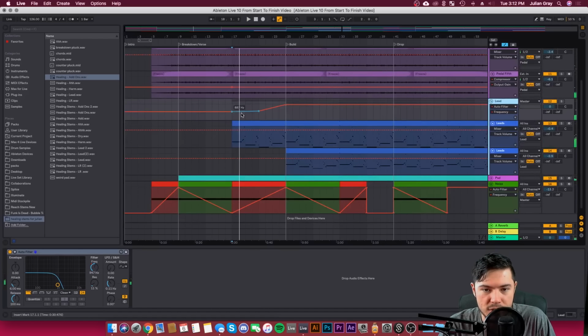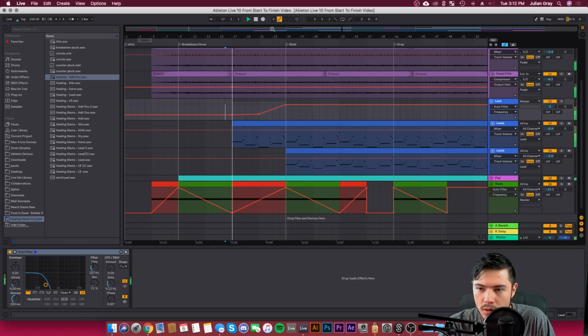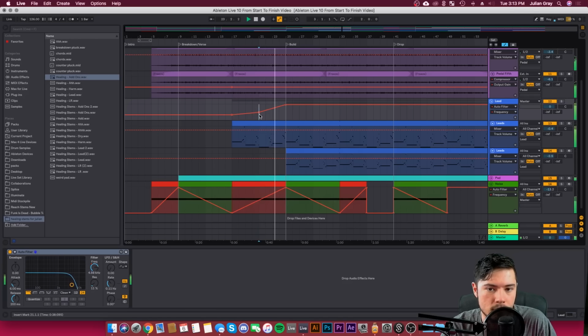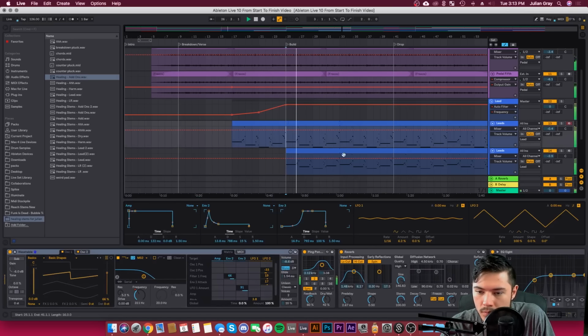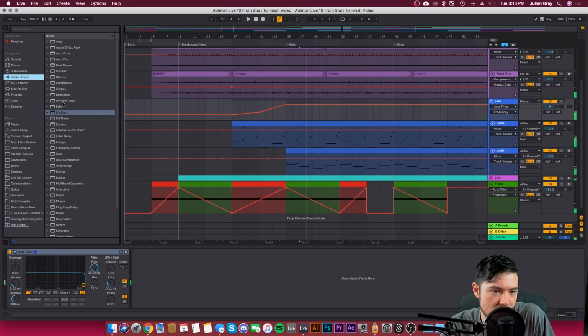So immediately I want to start this off a little bit more low pass than it is. It kind of comes in abruptly there. And I want to add an auxiliary reverb to this.